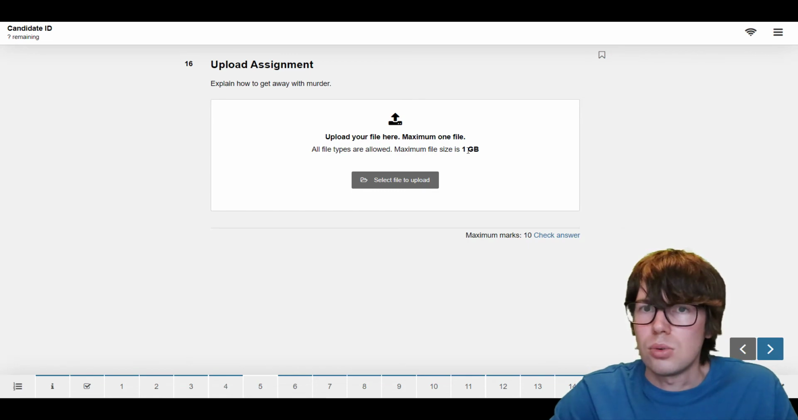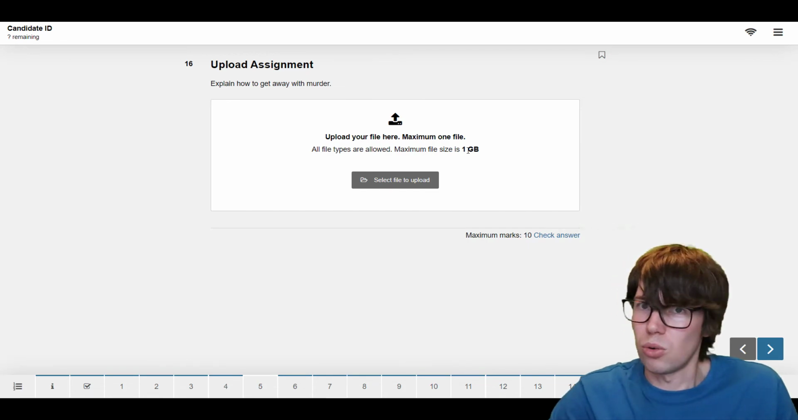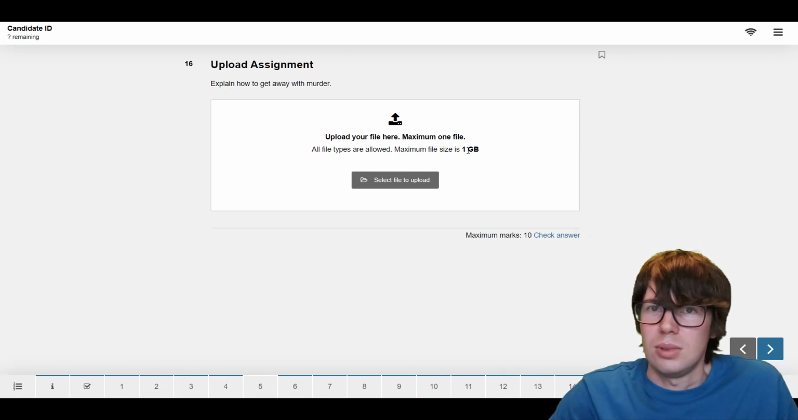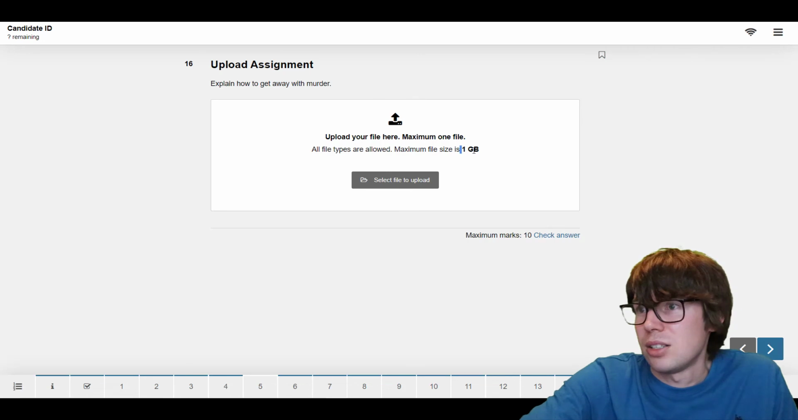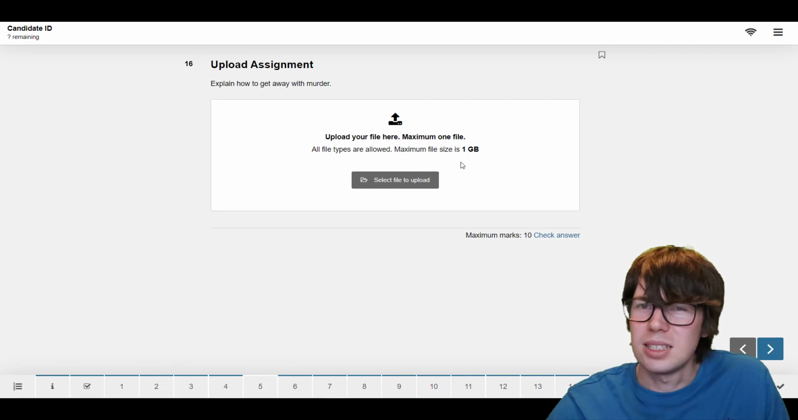So for instance, you could write your essay in a Word document where you can put in images and pictures, and you can use a more reasonable tool for writing out your equations. Or you can even write your whole answer in LaTeX and compile it and upload it as a PDF. The limit here is of course just 1 GB, but that's usually sufficient. So this one will accept, I think, most formats.